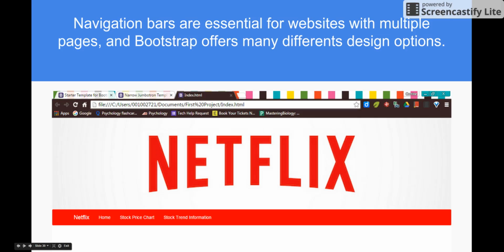Navigation bars are essential for websites with multiple pages, as it's what links the pages to each other. And Bootstrap is great because it offers many different design options. I only showed you 2, but they have a lot more. So feel free to experiment and see what works best for the website that you're trying to create. The image here below is an example of a website that I created for my programming class, and I used a very simple default navigation bar as I felt it suited the professional website the best.